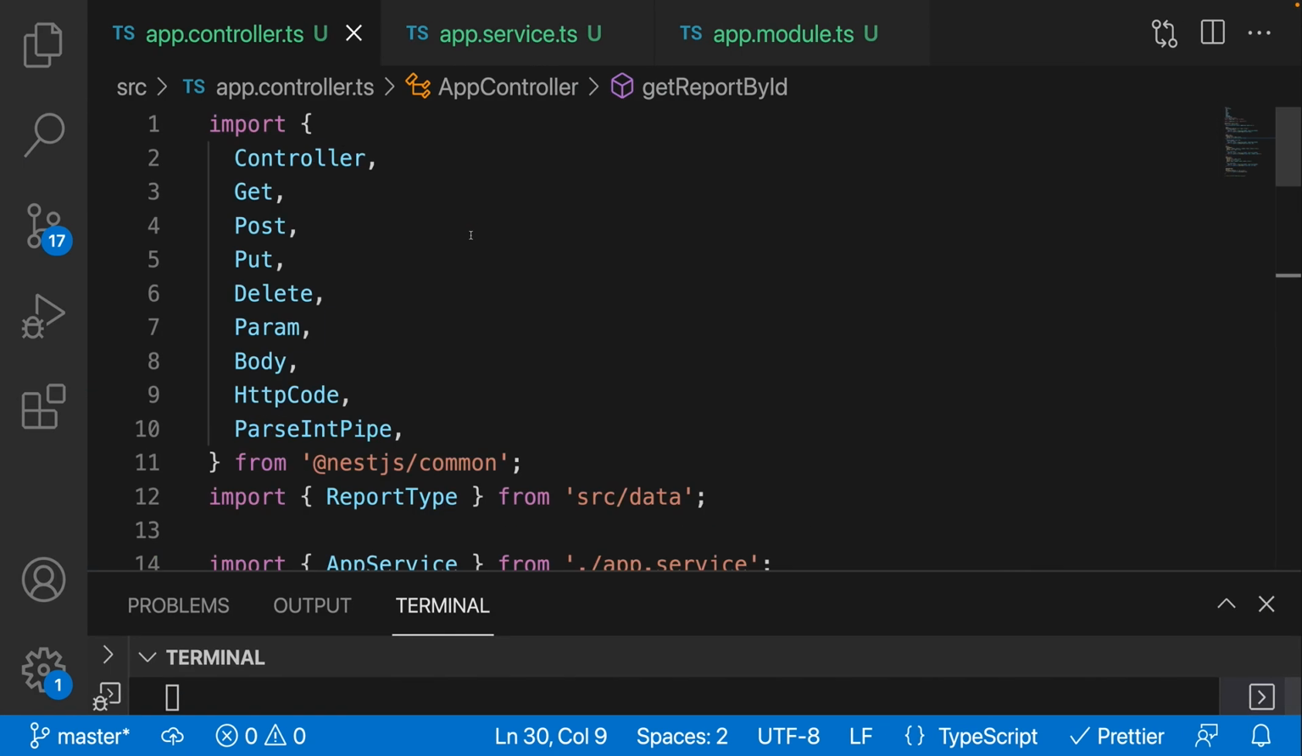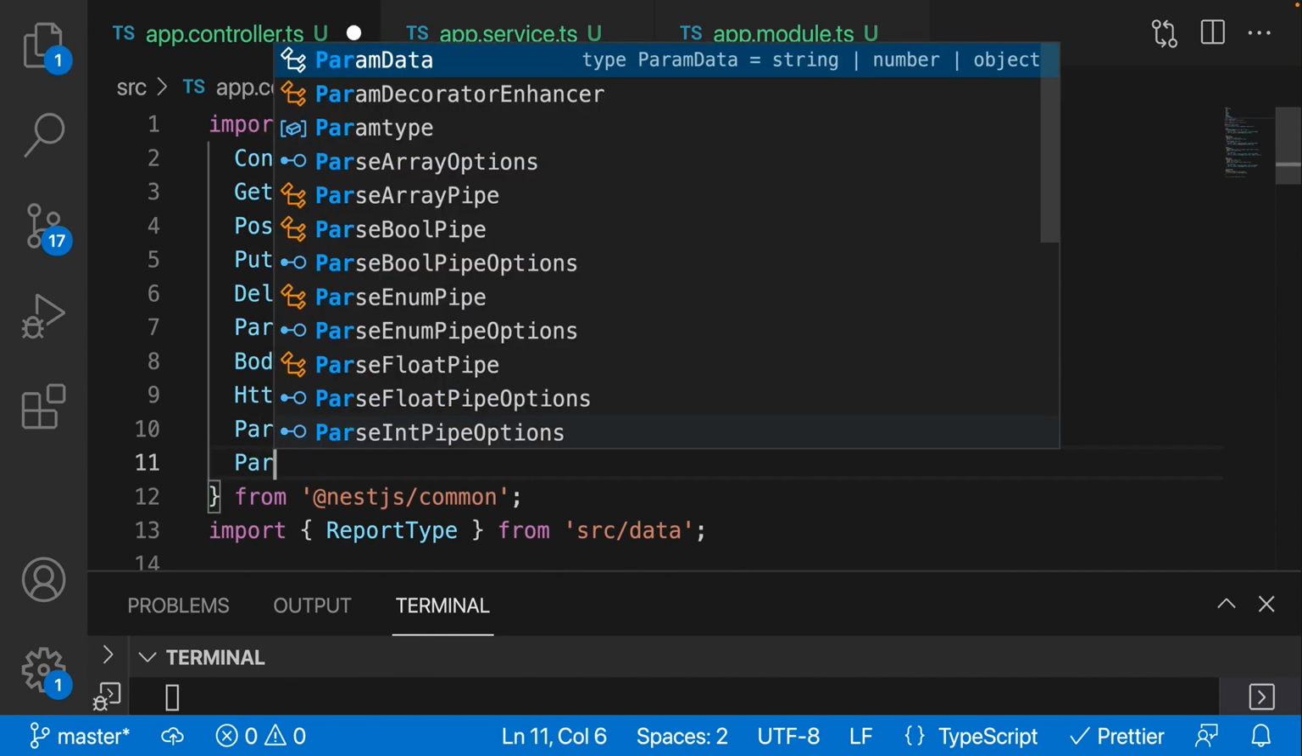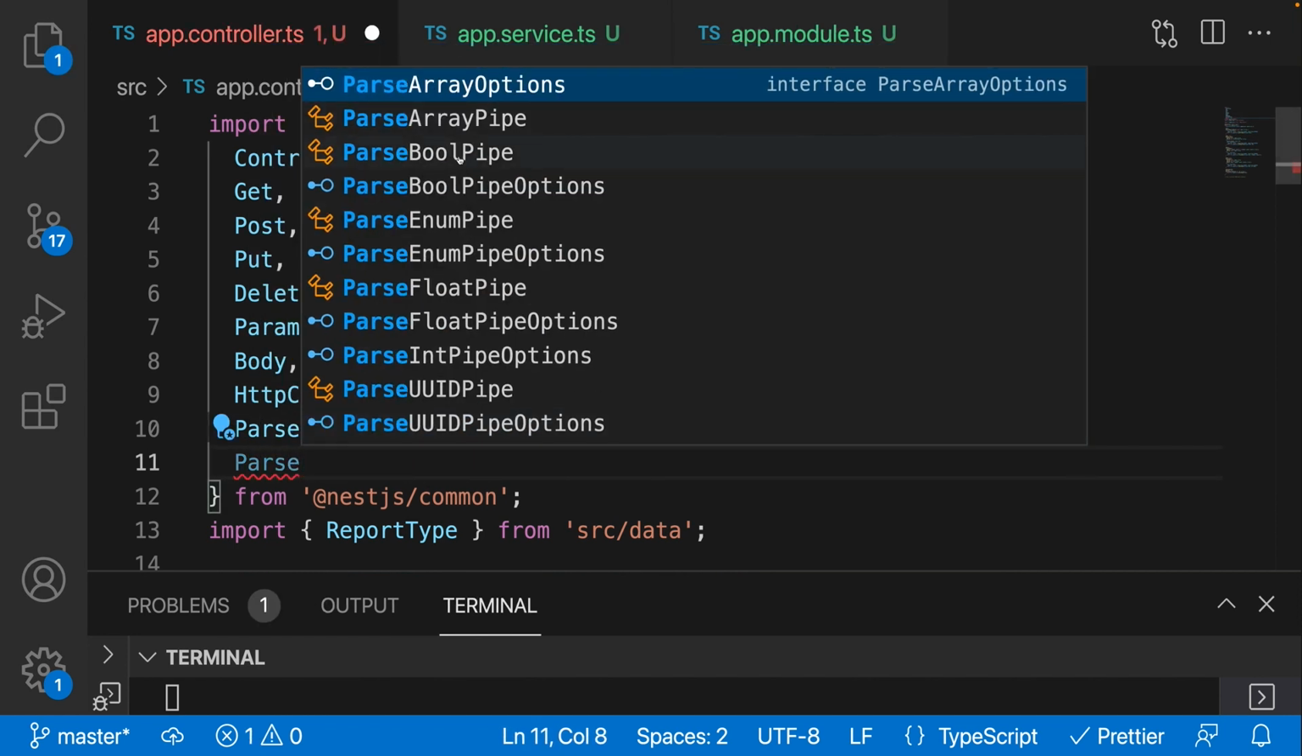And there's different types of pipes out there. So there's a parse Boolean type. You can probably imagine what this is going to do. This is going to ensure that what we're passing in the path parameter is either a Boolean or not a Boolean. And this could also be put in query parameters that we'll talk about a little bit later. We have a parse enum type, parse whatever type. So you can see that there's a bunch of different types that we can use.